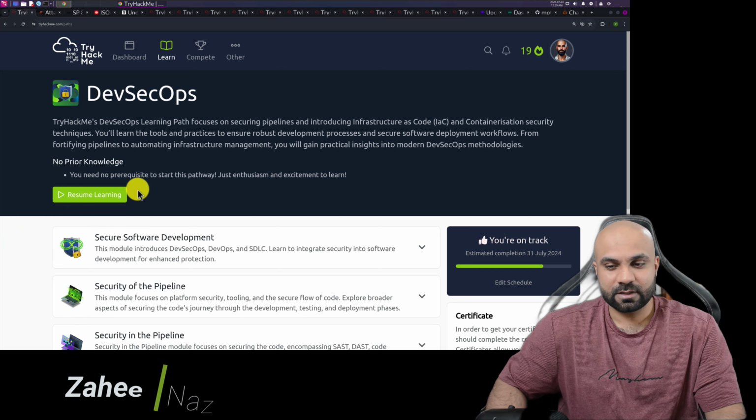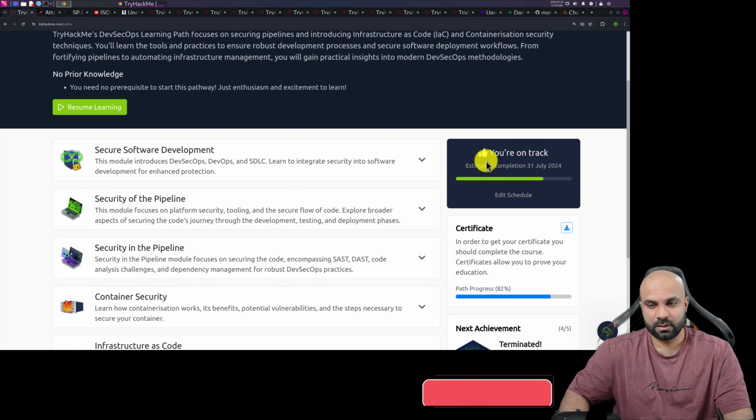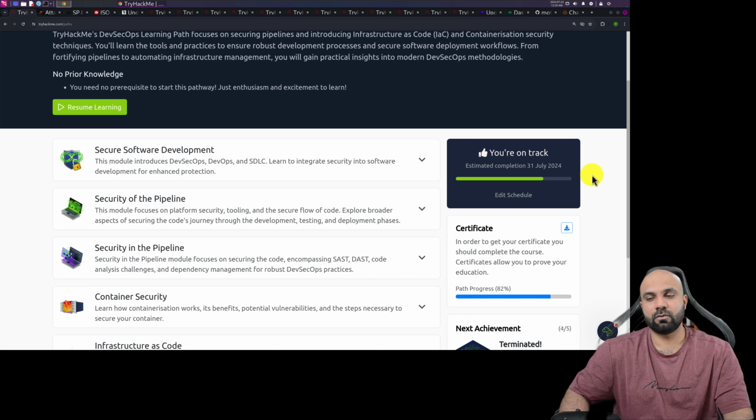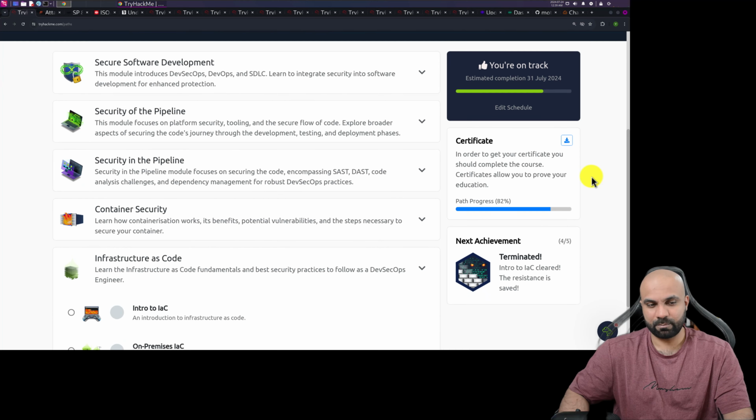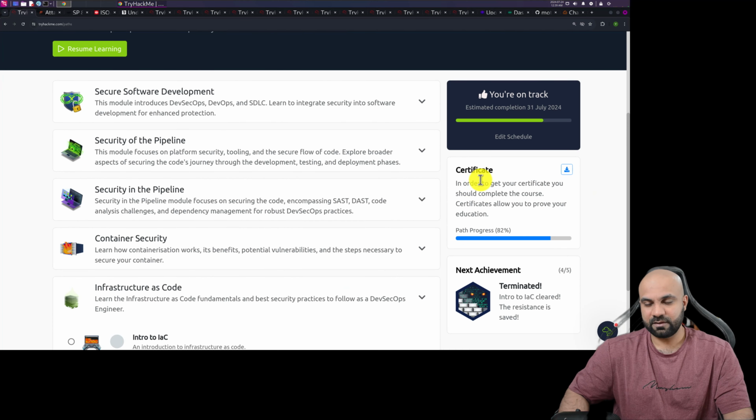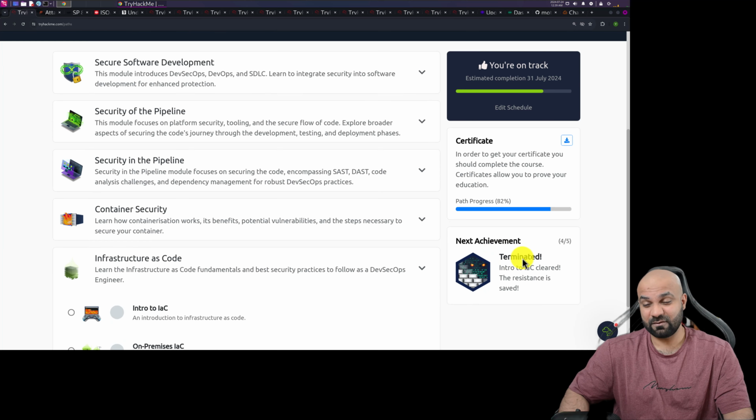So before we continue, let's track our progress so far. Our estimated completion date is 31st July 2024. Originally it was 2nd July, but due to my schedule we could not do it. So we are on track. By 31st July 2024, we'll be able to complete this path. Certificate progress is 82% and the next achievement will be Terminator.